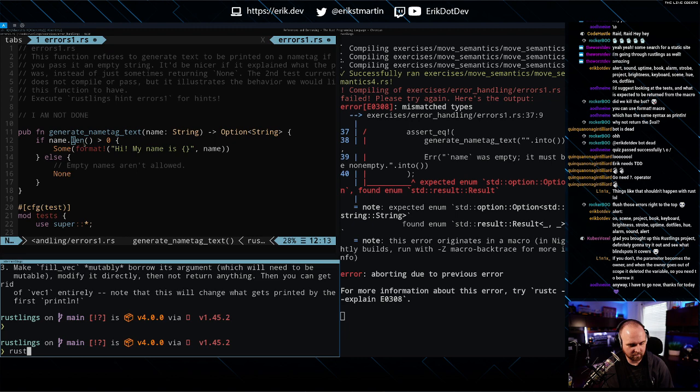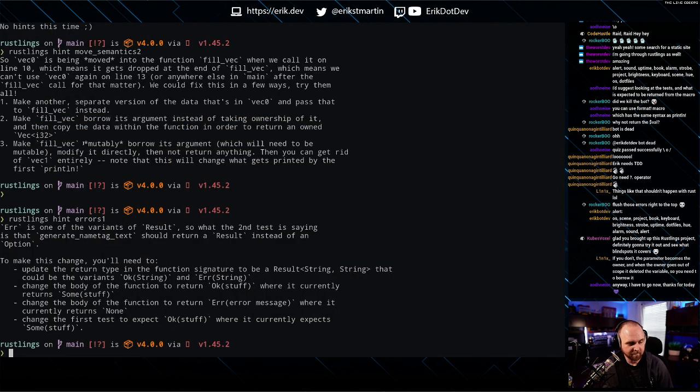Let's get a hint. Rustlings hint errors 1. Error is one of the variants of result, right? So what the second test is saying is that generate should return a result instead of an option. Right.